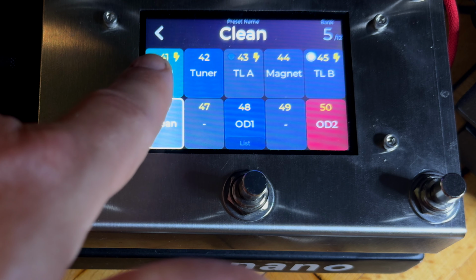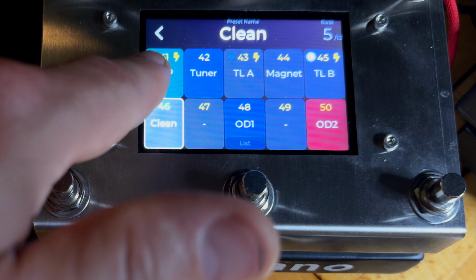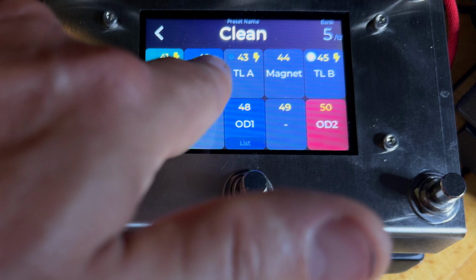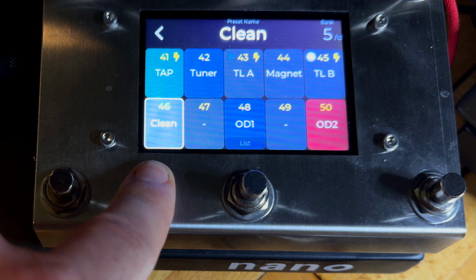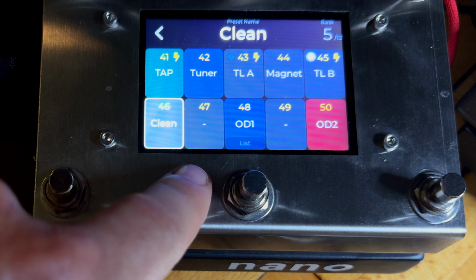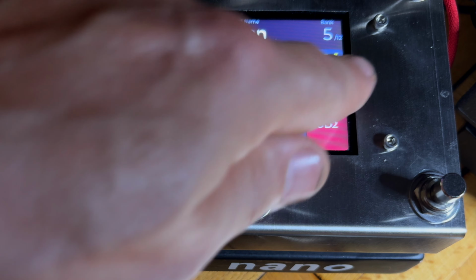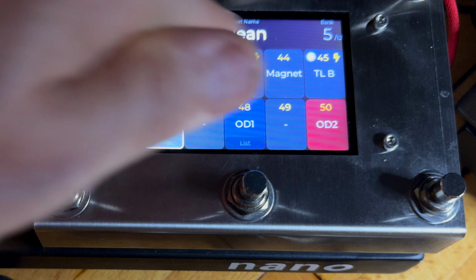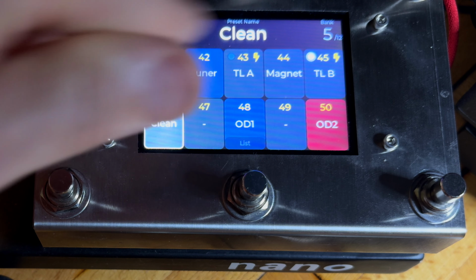So you can have stomp modes here. If you have some kind of MIDI switcher, you can put your stomp states here, and pressing these lower buttons, lower presets, you can manage the stomp states, and you can see the states with these dots.